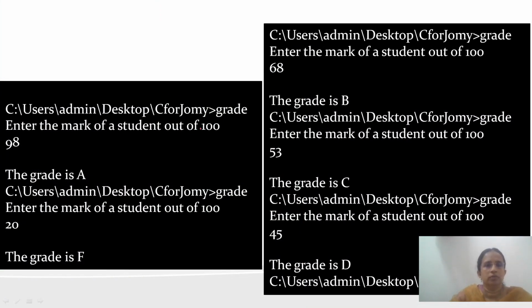This is the output. We give a mark out of 100. Given 98, grade is A. When we are given 20, the grade is F. When we are given 68, the grade is B. 53, grade is C. And 45, the grade is D.